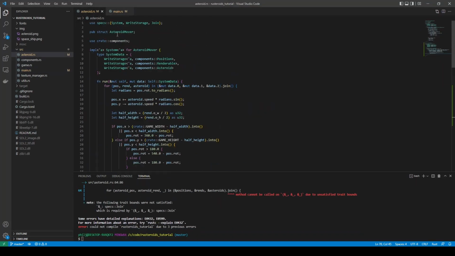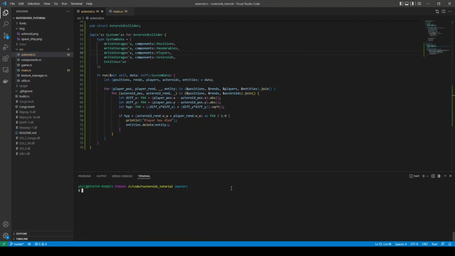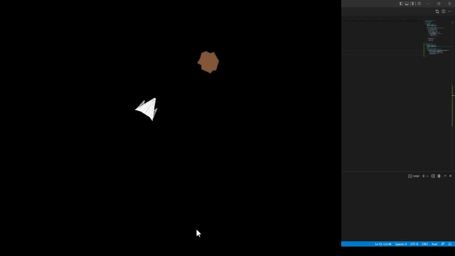Going back to the asteroid.rs file, we need to add in a reference to entities inside the specs prelude package. With that added in, we now try cargo run again, and we can see the asteroid is moving. If we crash into it, we see the player disappearing as expected.